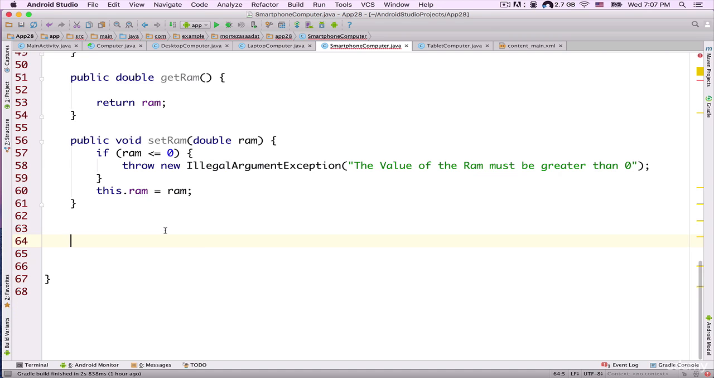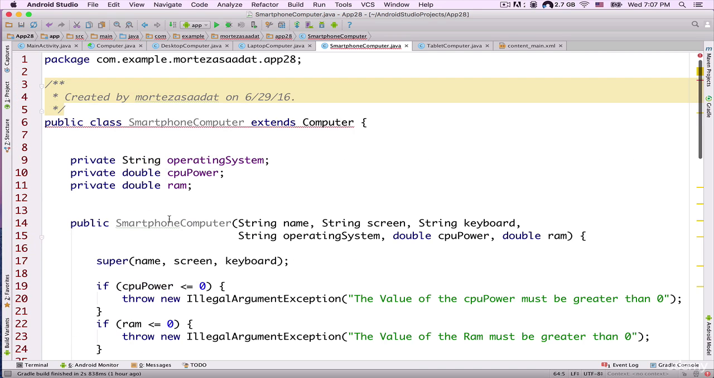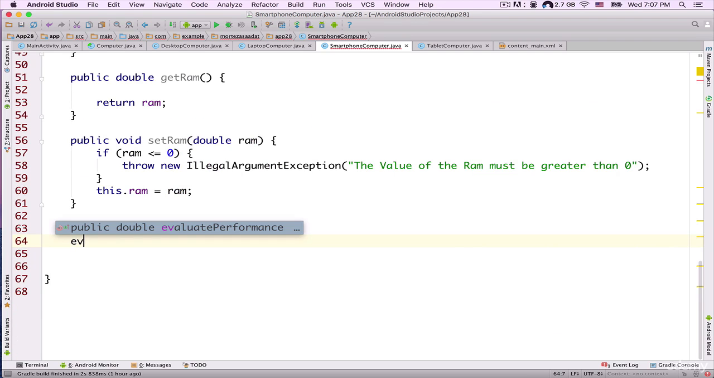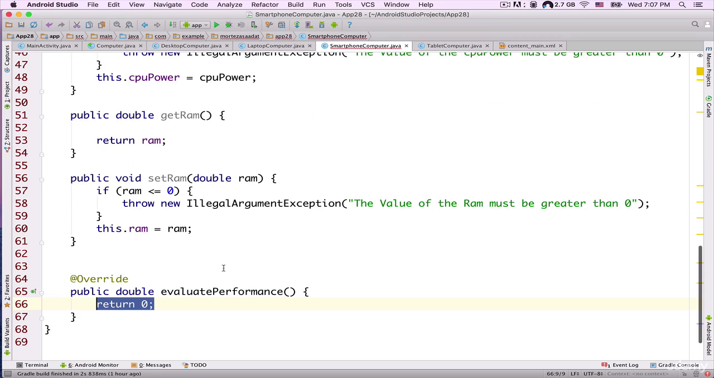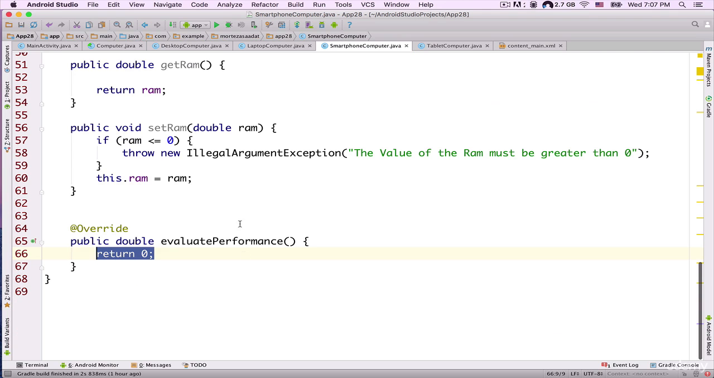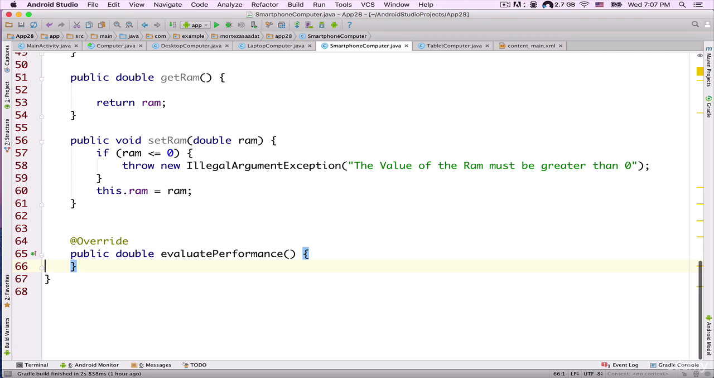So now let's actually implement the inherited method that is inside of this computer class, evaluatePerformance. So here I just need to type in evaluatePerformance. Now, as you can see, we are overriding this method, so just delete this line of code here. And inside of this method, we can actually put in our own code here, okay? So here inside of this method, as you can see, I am returning the result of multiplication of these two instance variables, CPU power multiplied by RAM.